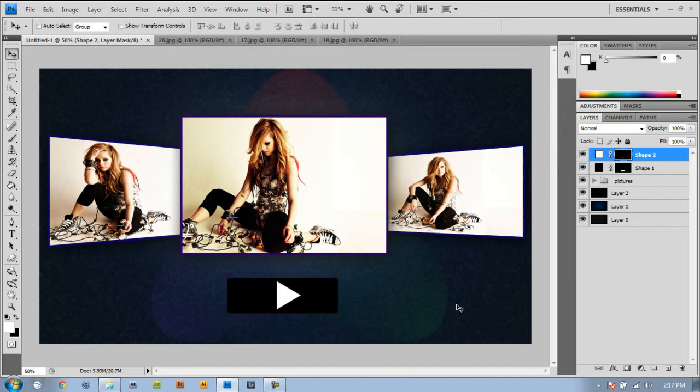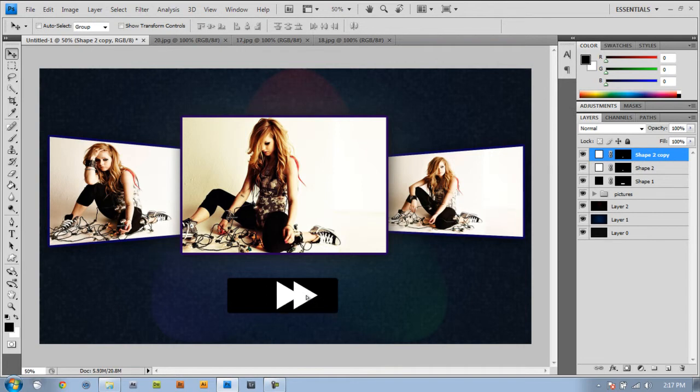Alright, now we're going to hit Control J, duplicate that layer. And we're going to drag the duplicated layer out. And this is going to give you your forward buttons. Let's move this one over a bit. Alright. Control T, just resize that down.